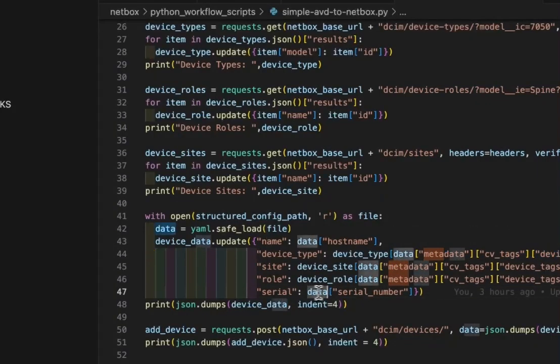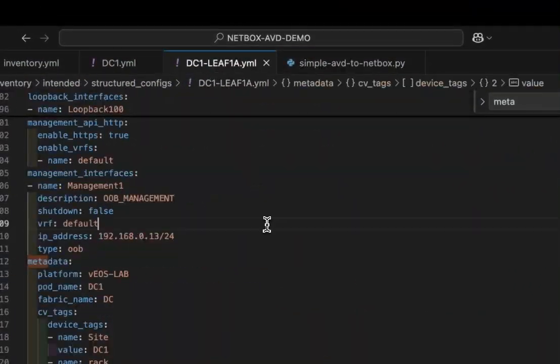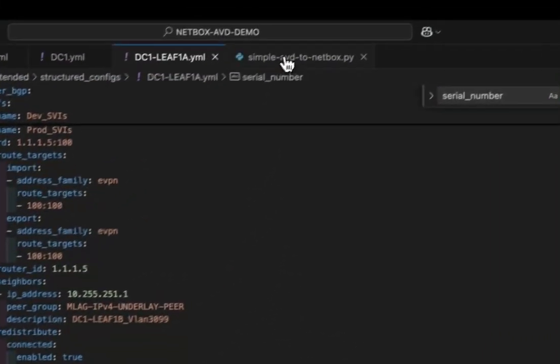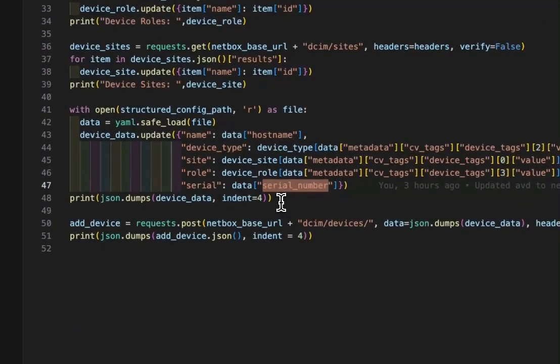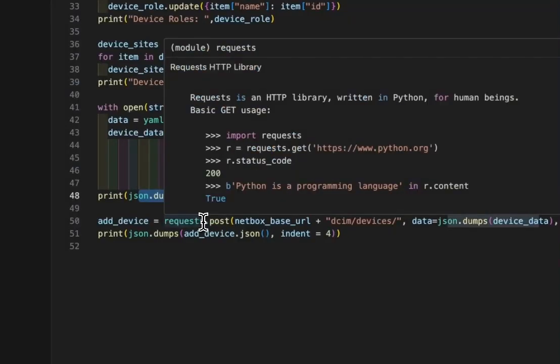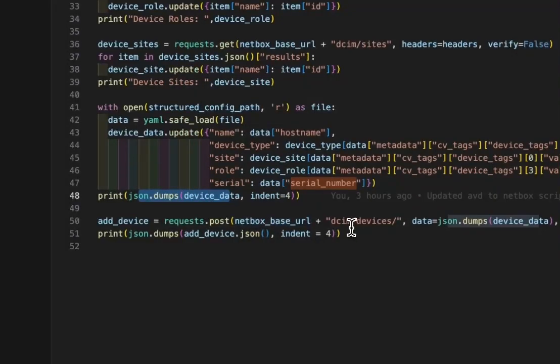And lastly, I'm going to grab serial data, and that's just finding the serial number. So let's just take a look at that. Do a search on serial number. You can see that's a top level value as well, and it's got this data here for the serial number. All right, then we're just printing it just so we can see what it looks like, and we'll feed this data to Netbox via a post to DCIM devices.